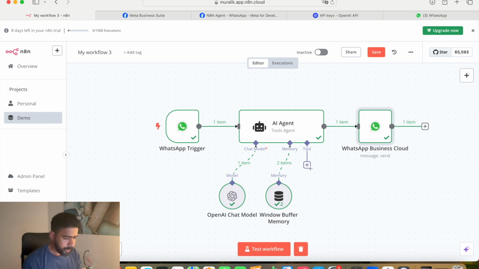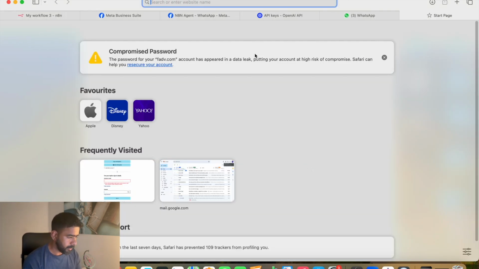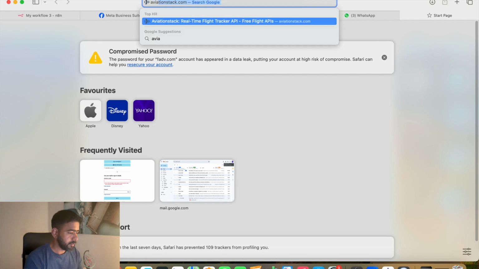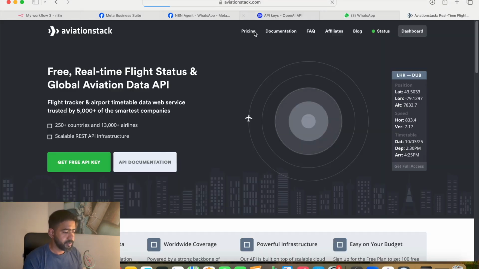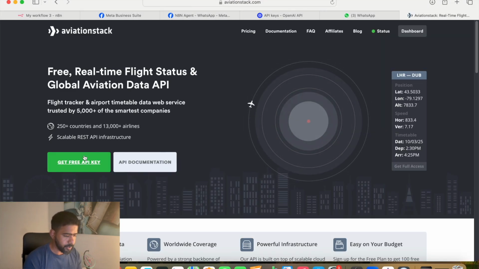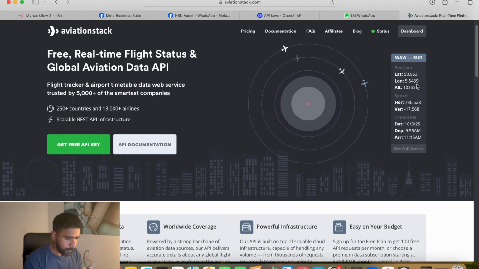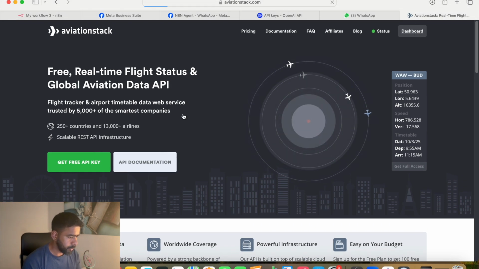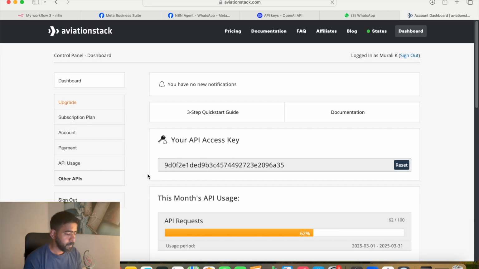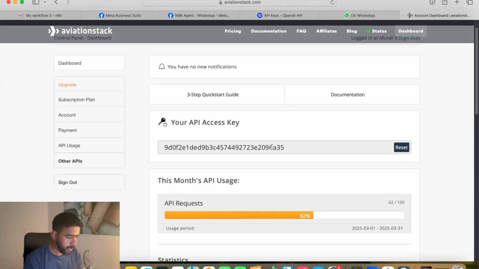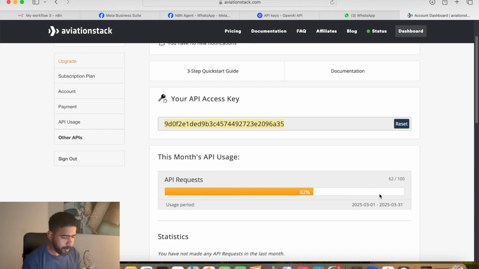Now we need to call the REST API. So we can use any REST API. For this example, we are using Aviation Stack, which can give us information about the flight. If you don't already have an account, create a free account here and get the API key. I've already registered here, so I'll go to dashboard. And then I'm going to copy my access key. They let us make 100 API requests for free.